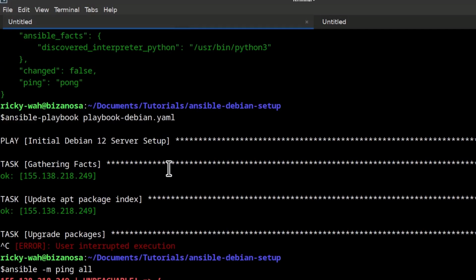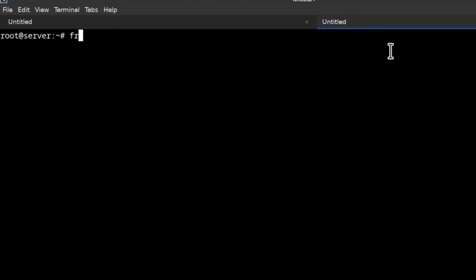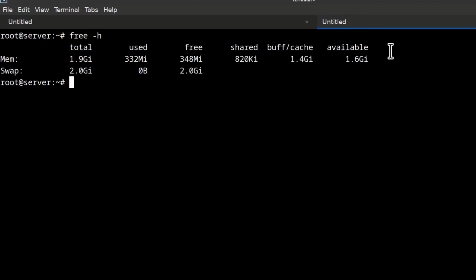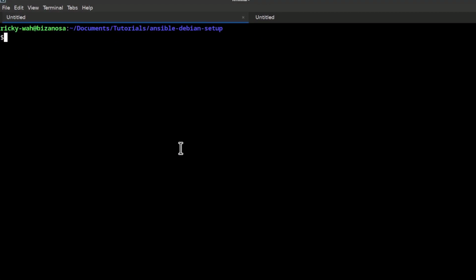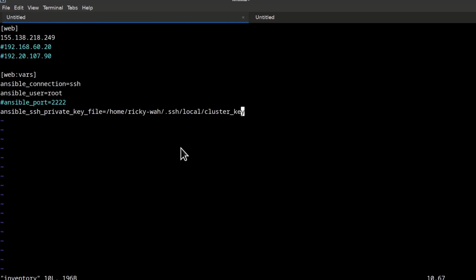That's how to set up your Debian server with Ansible. And now if you want to change something, maybe you want to increase the size of the swap, let's confirm this with free -h, it's now 2 GB. Let's say we want to increase the size of our swap file. The first thing I'll need to do is to change the SSH port in the inventory.